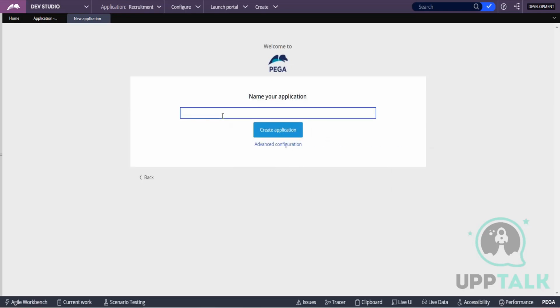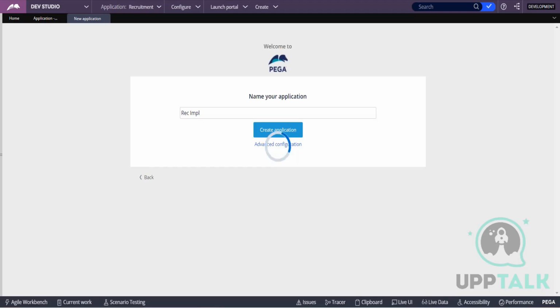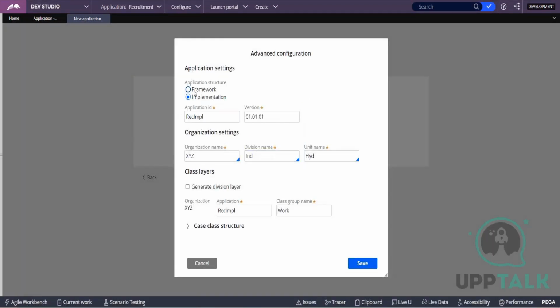So I'll name it recruitment IMPL just for us to understand. This is your application which you're building on top of it. Correct. And again, I should go to advanced configuration. This time I'll choose this to be an implementation application. Yes, I can have it as a framework as well, but I want it to be an implementation.